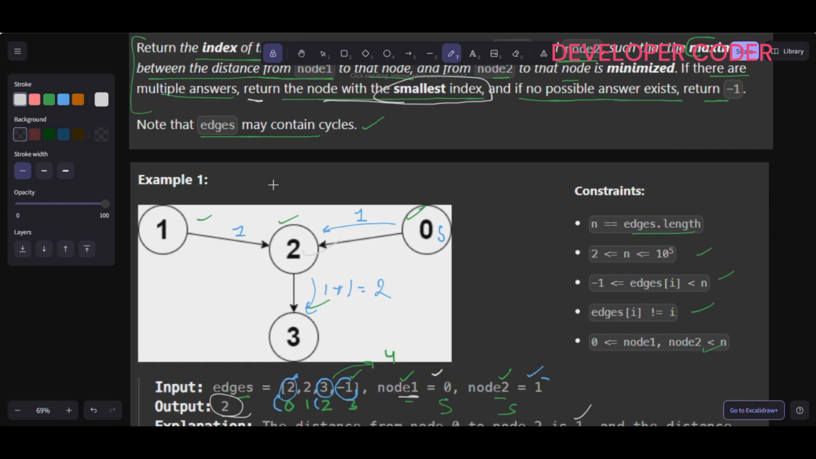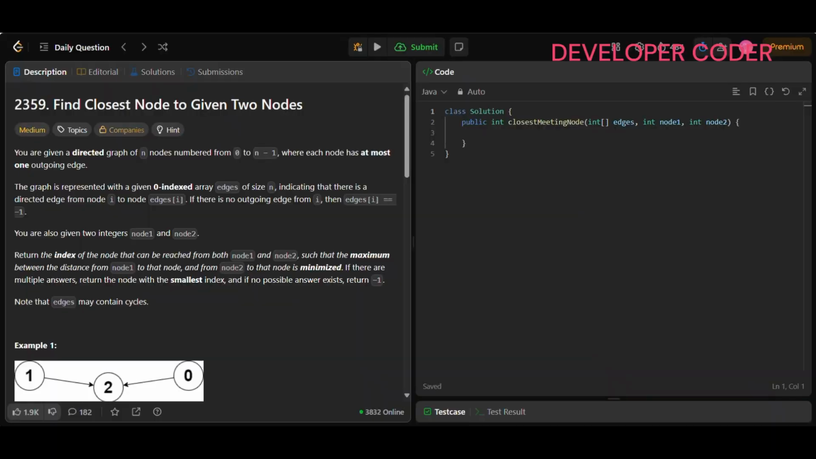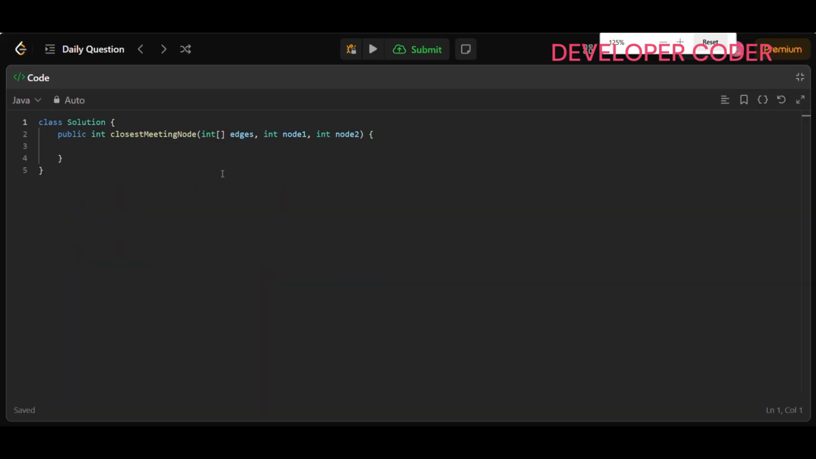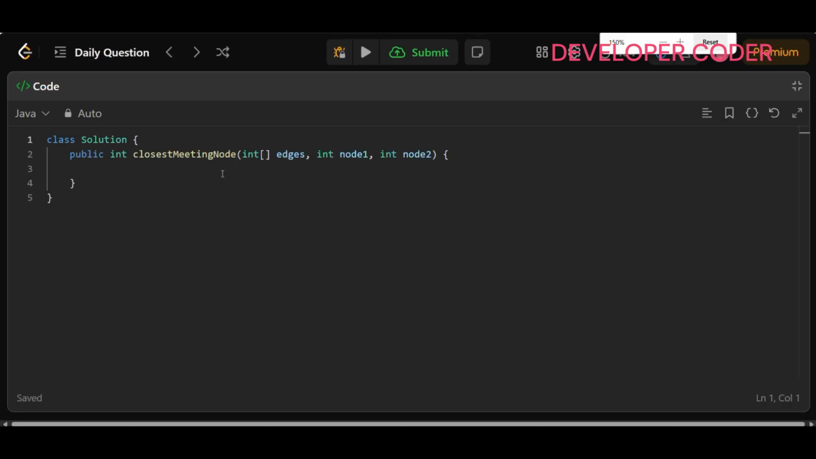So now let's write the code, and then you guys will get a much better understanding of this one, right? It's very simple, nothing complex. So here, what you need to do, this is your code here. So here you can do one thing. First, just calculate the length of edges, right?